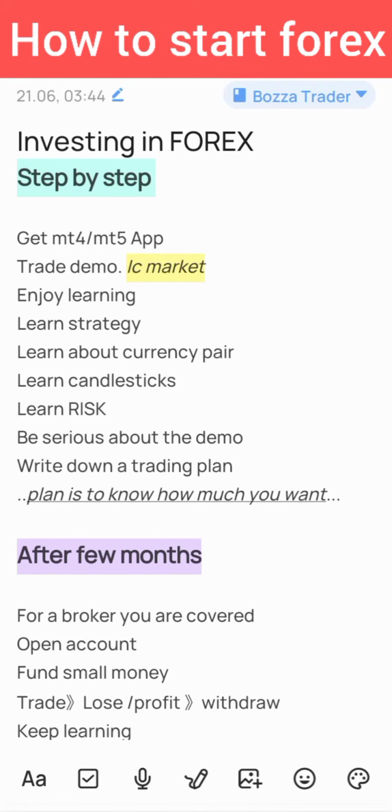We are now going to look at how to invest in Forex, or how to start Forex. Whatever question you might have about how to start and how to invest, here I'm going to answer it step by step for you to understand, because it's very important for you to understand in a simpler way.